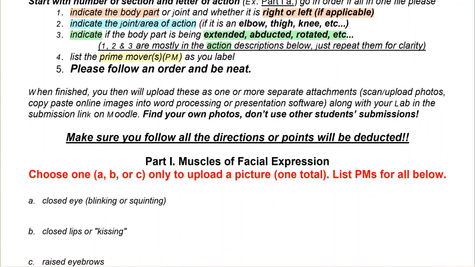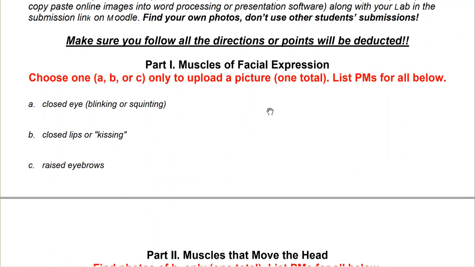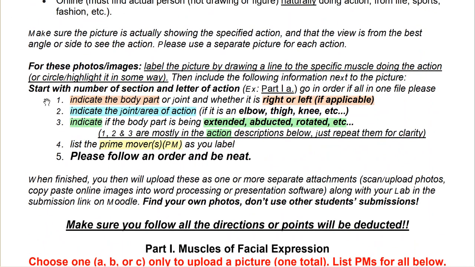First off, I'll show you down here. This is what you're going to be looking at. Part 1, muscles of facial expression. There are 3 prompts, and it says choose one, A, B, or C, and upload a picture. You can honestly just upload a tiny picture right here and then give me some information about it. And that information that I want you to indicate is all right here.